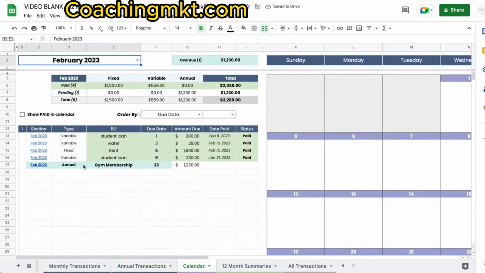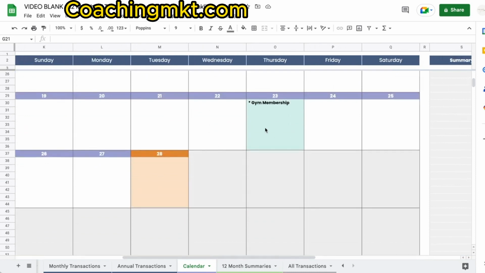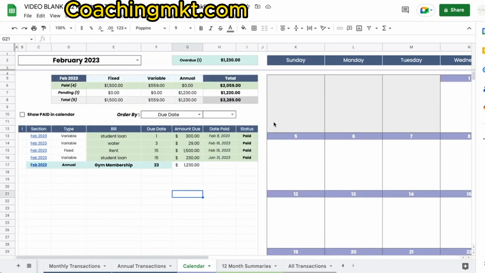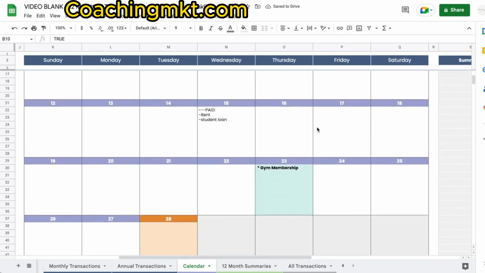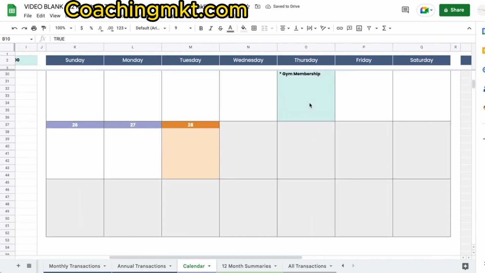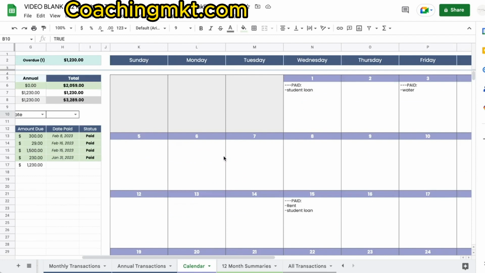And if I come into the calendar, I'm missing the gym membership, and it's gonna highlight in blue because it's overdue. So things are gonna be overdue if they are due today or before. They're gonna be highlighted in this blue color, and you're gonna see it highlighted in here as well. And if I choose to show the paid ones as well, then you get, of the ones that were paid, this is overdue, and today is highlighted in orange.